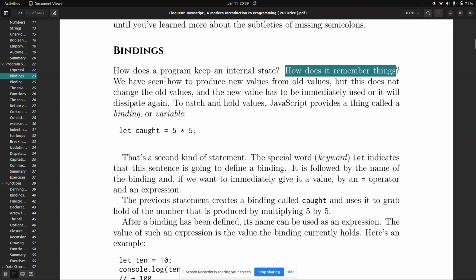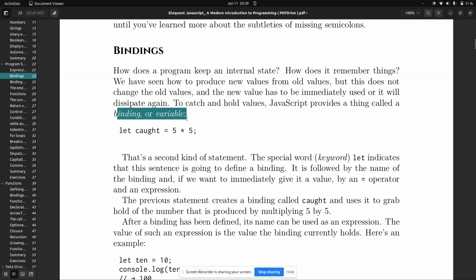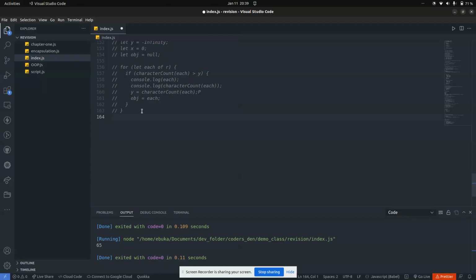So we have seen how to produce new values from old values, but this does not change the old values. And new values have to be immediately used or they will dissipate again. To catch and hold values, JavaScript provides a thing called bindings or variables. That means for us to store values, JavaScript provides variables or bindings. So now this computation, 5 times 5, is stored in a variable called cut.